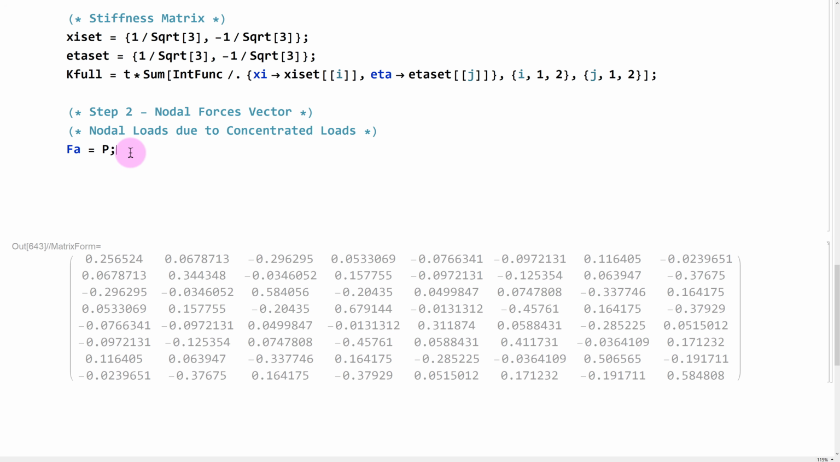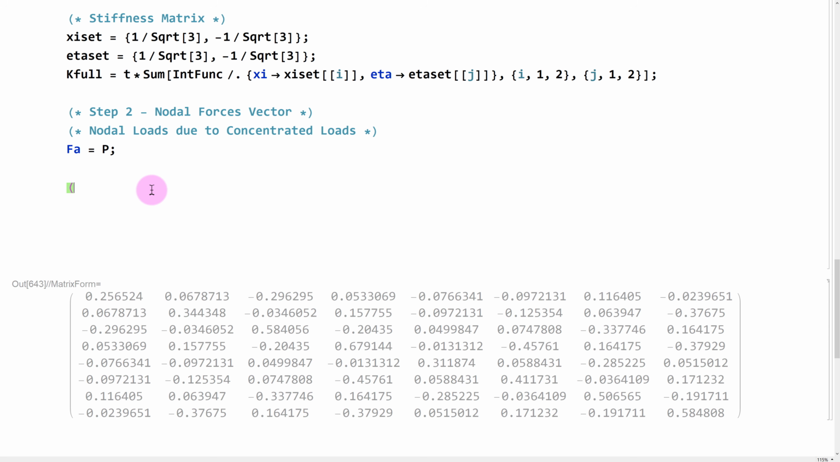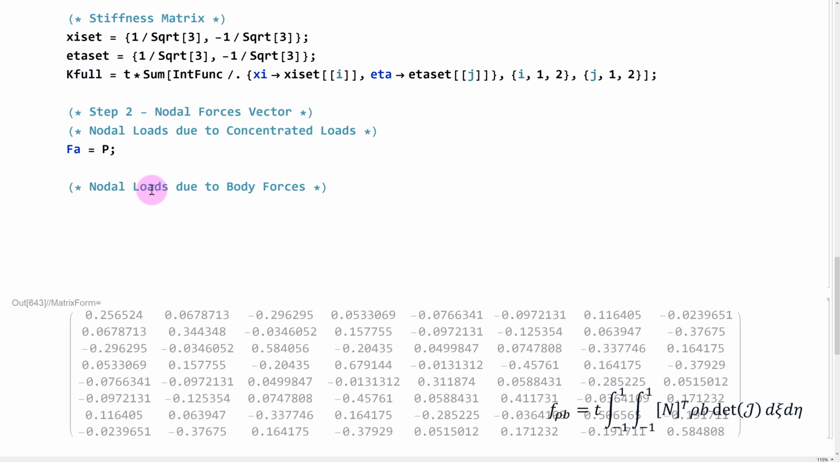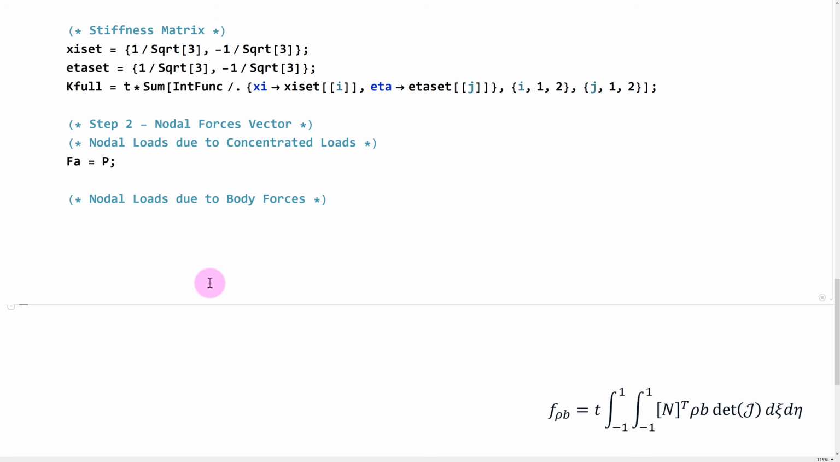Nice and simple. Down here we can actually get into the fun ones, and the first fun one is of course our nodal loads due to our body forces. Now our body forces are actually going to be a little bit different. So if we look at the formula that we see on the screen here, and actually let me just get rid of that entry down at the bottom so we're not getting too confused.